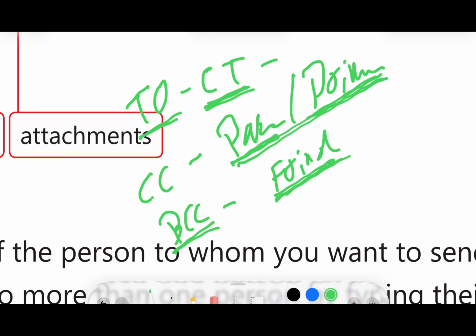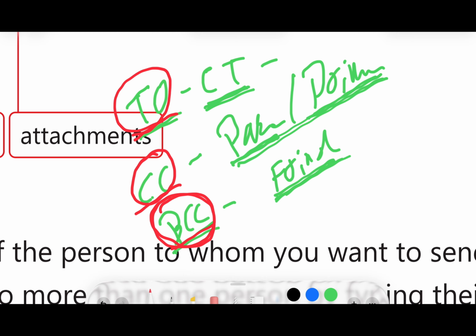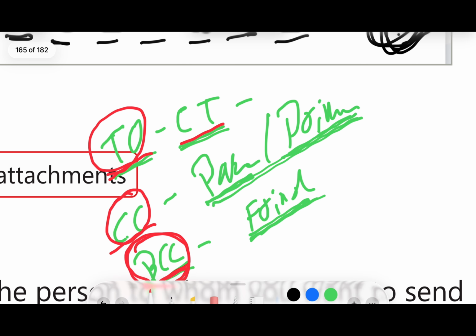So BCC can see who is in CC as well as who is in To, but CC cannot see who is in BCC, and To also cannot see who is in BCC. Understood? Now one more thing, it is not that you can have only one person in To, CC or BCC. You can add multiple people.